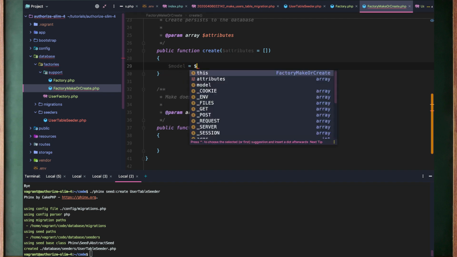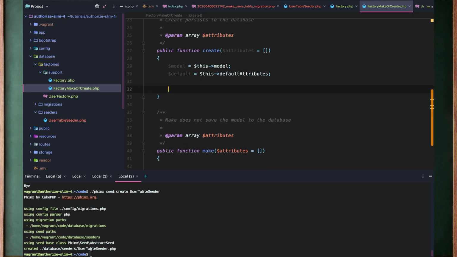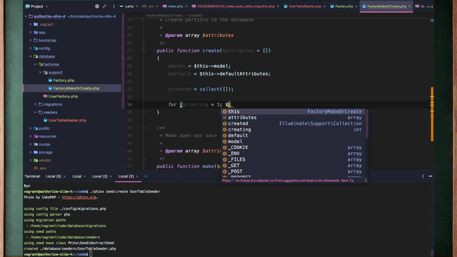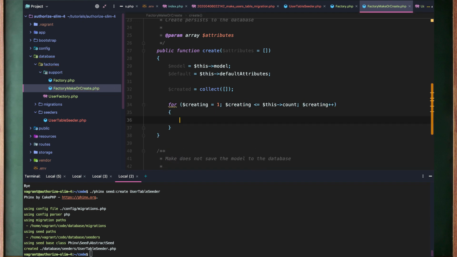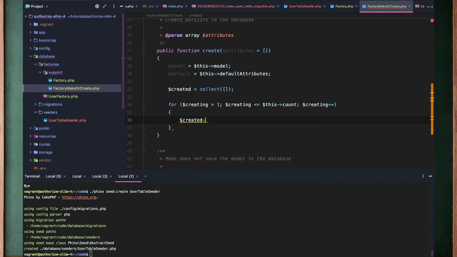Okay, so after that, we're going to do model equals this model. We're going to do default equals this default attributes. And then we're going to do created equals collect. And we actually have to add that global helper function, I believe. And we're going to say for creating equals 1. Creating has to be less than or equal to this count and creating plus plus. We're going to loop through the number of items we need to create, and because we're using a Laravel or Illuminate collection, we can just push in any created models.